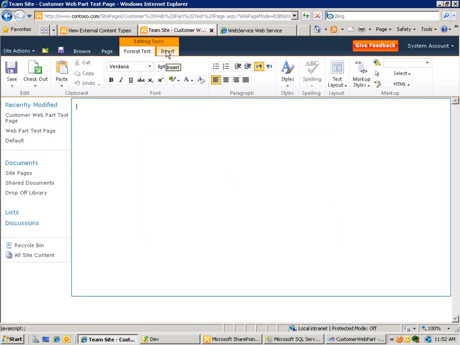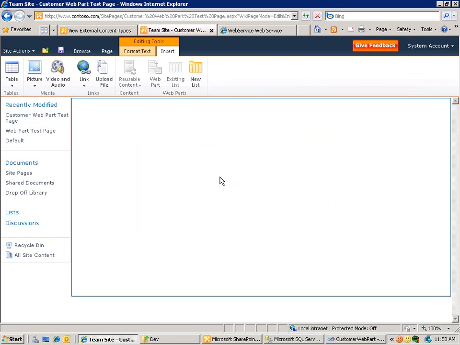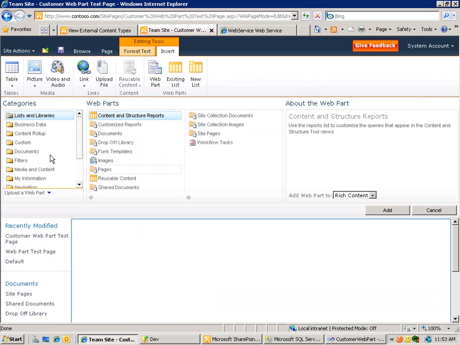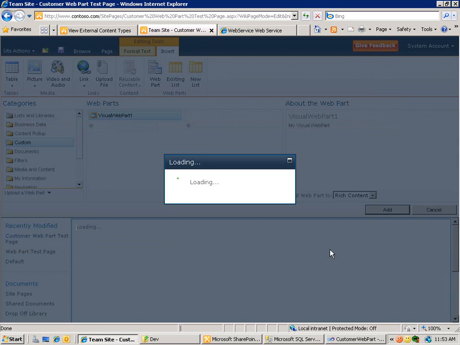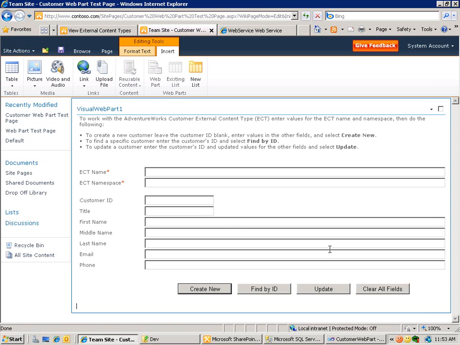Now on the new web part page, I'm going to click on the Insert tab on the ribbon here and choose to insert a web part. If I come over here in the categories and select the custom category, I see my visual web part that I created and deployed. And go ahead and now click Add. And we get our web part displayed here with our user interface just like we designed it in Visual Studio. So let's go ahead and save the changes to the page.